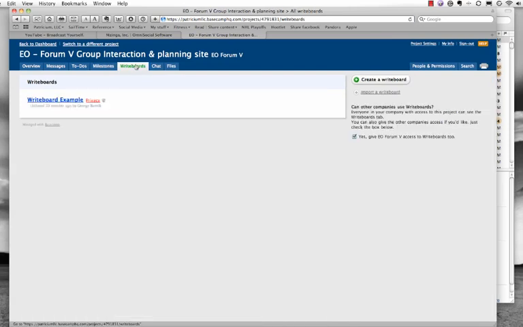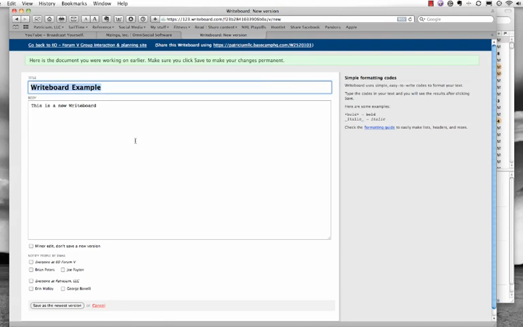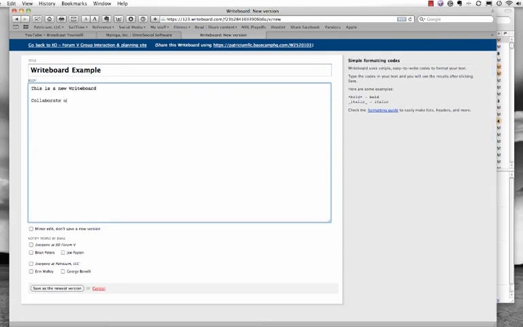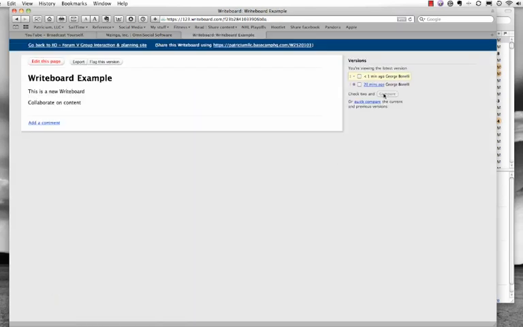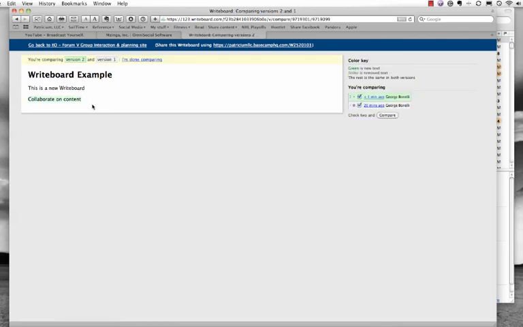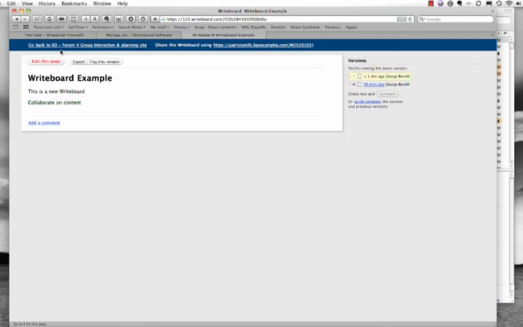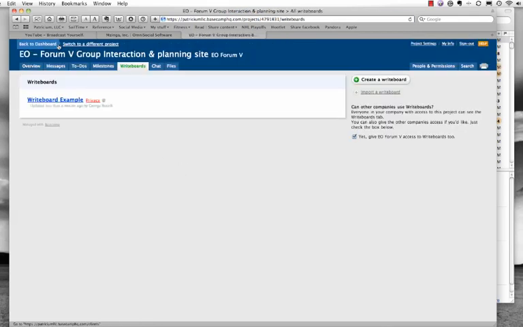Write boards are effectively simple Word documents, if you will, where we can collaborate on content if we need to. There might be needs for things like that. If we save the version, then we can go in here and compare versions and see what's new and been added and who's added it and when and all those kinds of things. So some simple tools like that, which is kind of nice. Don't see a huge need for it.